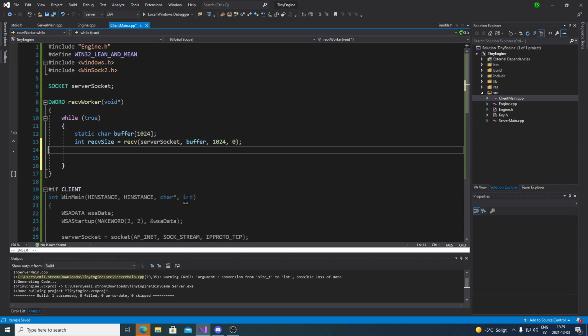And if the buffer is static, will you have to clear it every loop as well? No, because it will return how much was actually read. So that means we know what part of the buffer is part of the new message, and that part will just be overwritten, so we're fine. And as long as we only read that part, then we're fine.